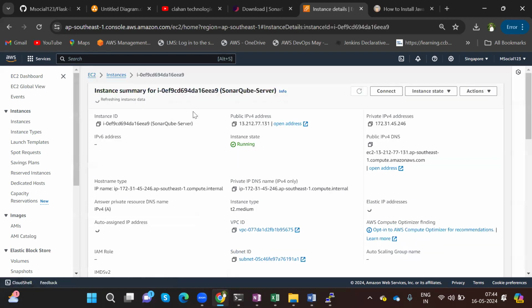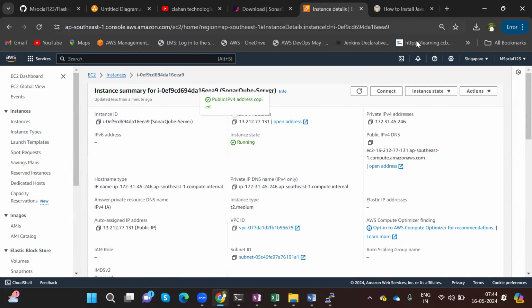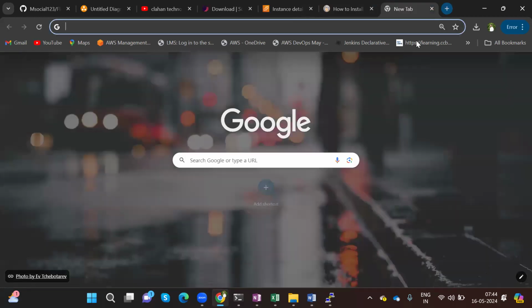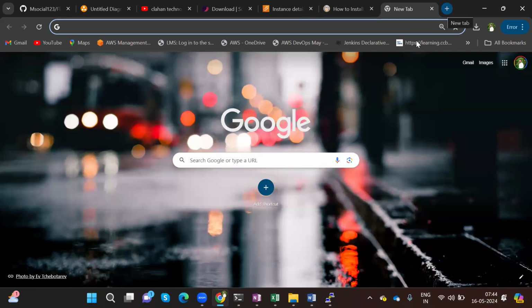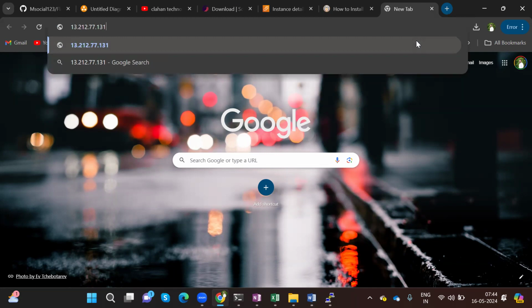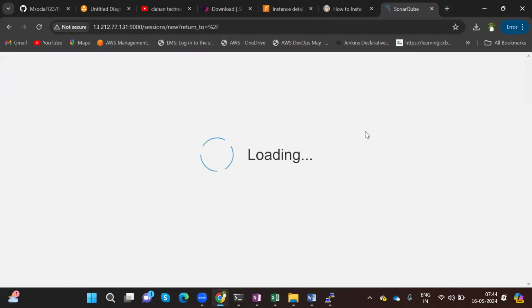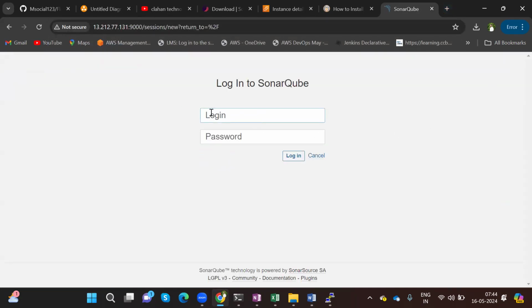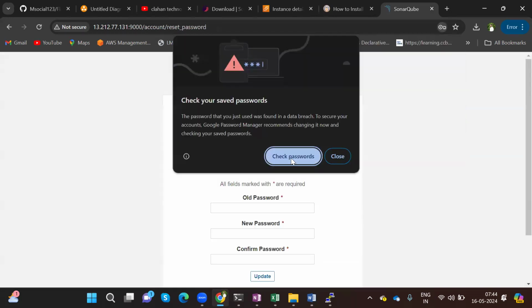Now go to this public IP address, and I'll open a new browser. Whenever you want to access any application installed on your Linux server, we have to use the public IP address. So when I go to port 9000, this is my SonarQube server. Check whether you are able to access it or not. See, it is asking for the default username and password. I mention admin, and admin again. Now click on login. You are logged in to your server.